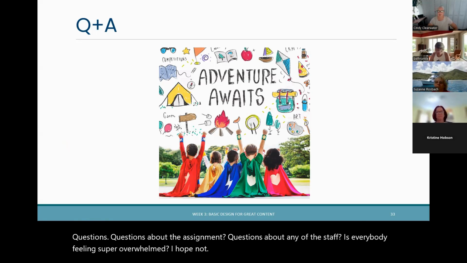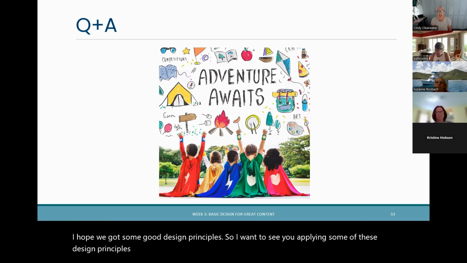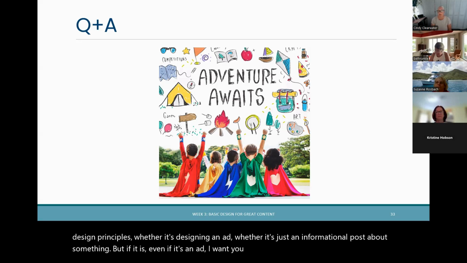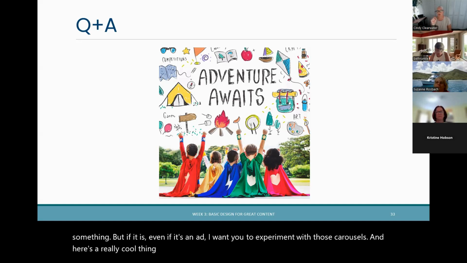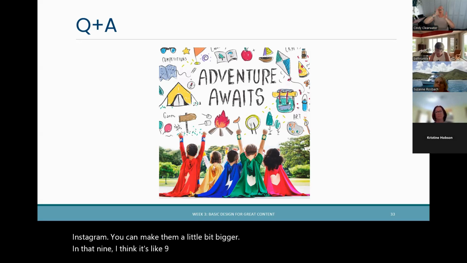I hope we got some good design principles. I want to see you applying some of these design principles, whether it's designing an ad or just an informational post about something. Even if it's an ad, I want you to experiment with those carousels. And here's a really cool thing about carousels too: they do not have to be square on Instagram. You can make them a little bit bigger, 9 by 16 I think is the aspect ratio.